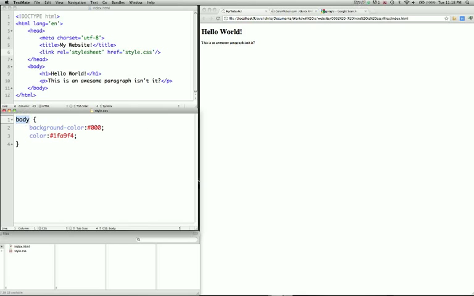Now, CSS rules are created in two parts. The first is the selector. In this case, we're selecting the body tag. And the second part are the options. In this case, we're changing the background color of the body tag and also the color of the body tag, which will be the text color. We're using black for the background and a random shade of blue for the color.